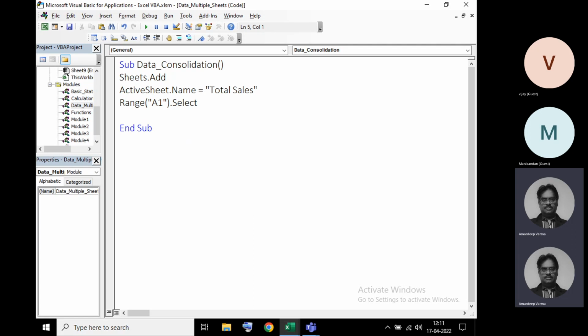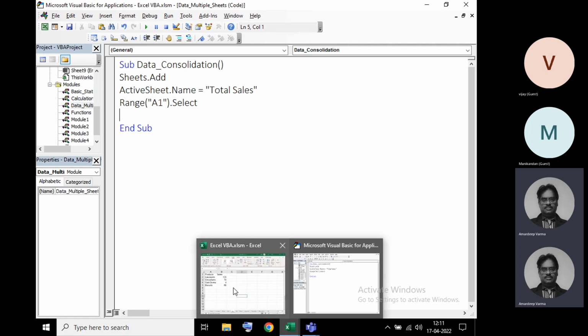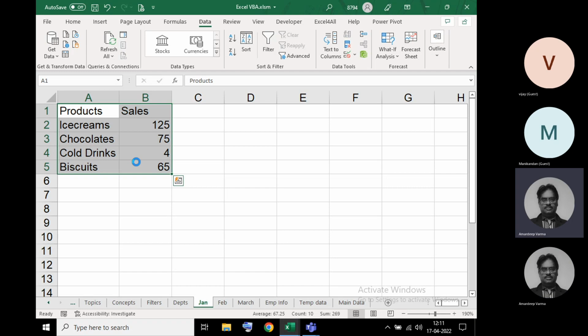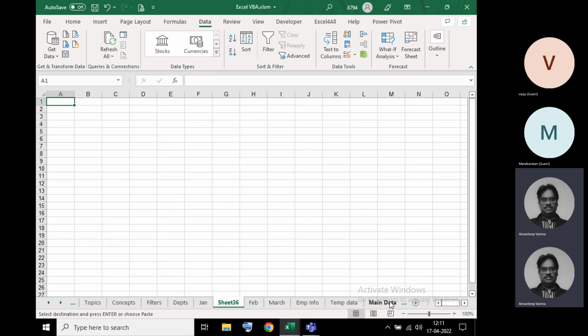Now what is the next step? You should go to the Jan sheet. You should select the Jan sheet, and in the Jan sheet, you should select the data along with the header, copy it, and paste it in total sales. So let us say this is total sales.